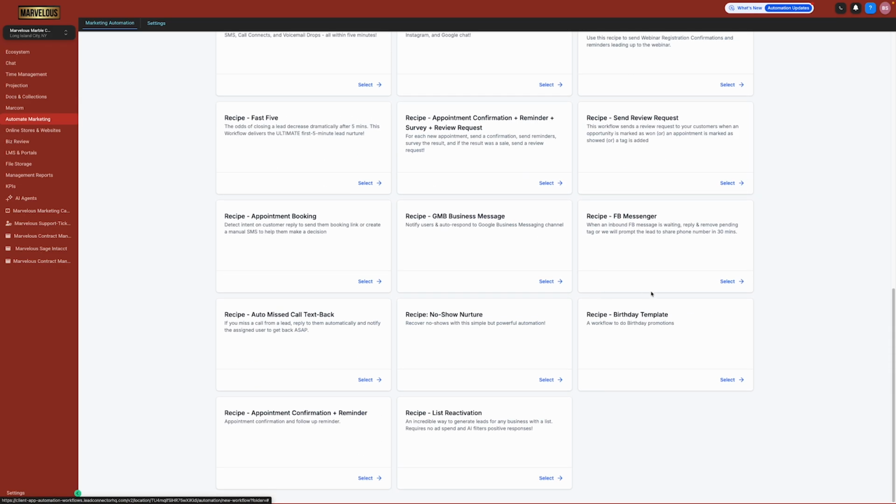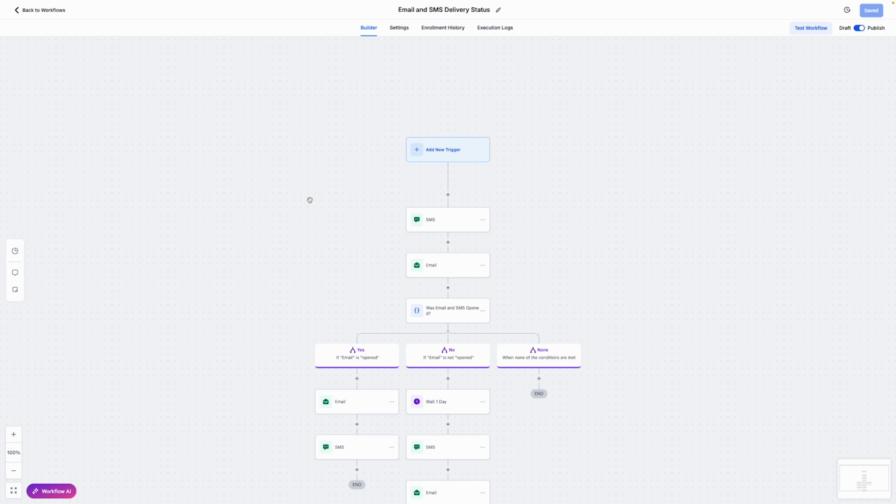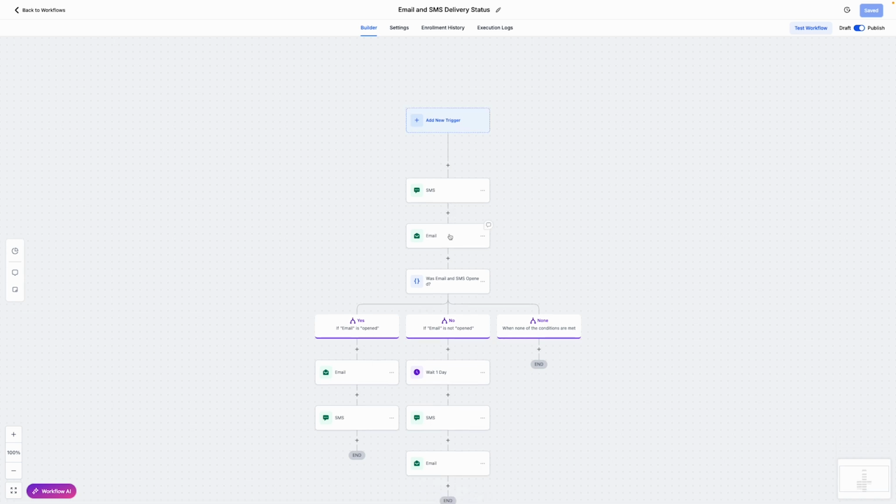As you can see, we have several. But let's go back. Let me give you an example of the one we already have, which is the email and SMS delivery status. We're currently using this as an active one, actually. So let me tell you how this specific workflow works.